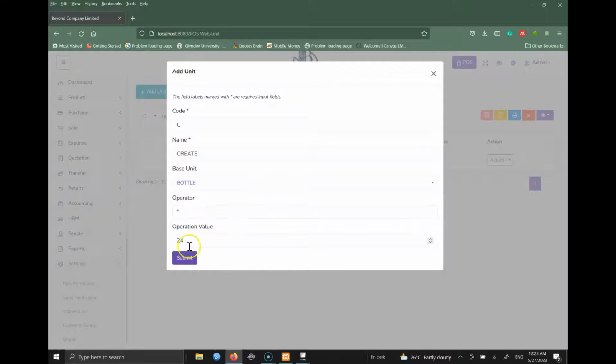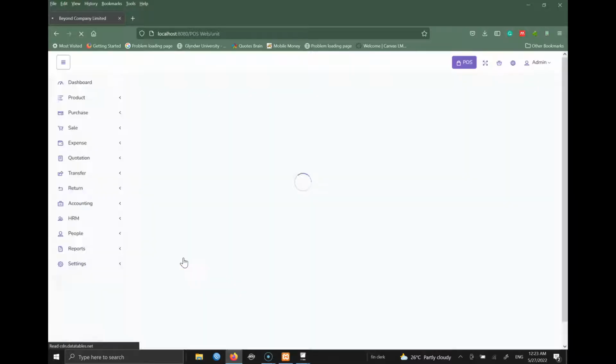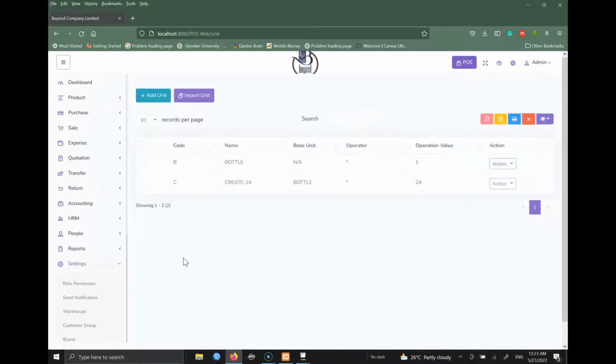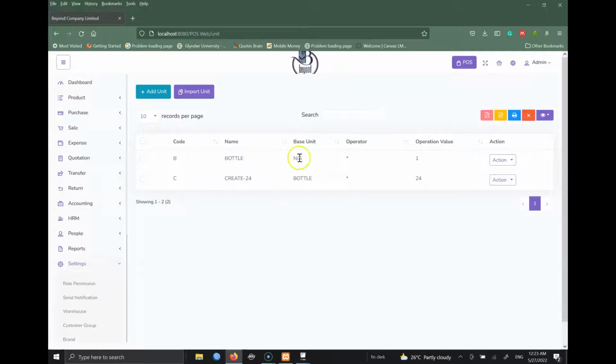So it's very important to note, if you had a crate, let me say this is crate 24, you now know that it's going to deduct, so that you buy products in crates and you're selling in bottles, you know how to factor it out, and vice versa. So this is very important to take note of. You see that here it is now very different and is visible.